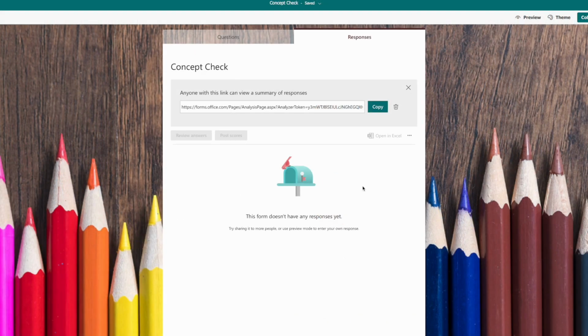Now, I want to hop back to the instructor's view of the responses page for just a second to point out that you can download the results as an Excel file. This allows you to sort or run statistical tests or manipulate the data in ways that are relevant in your context.